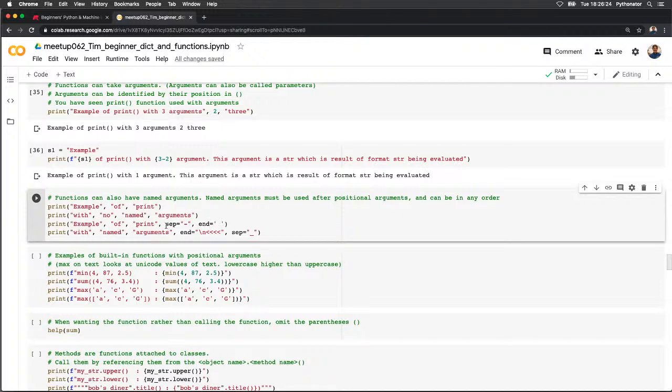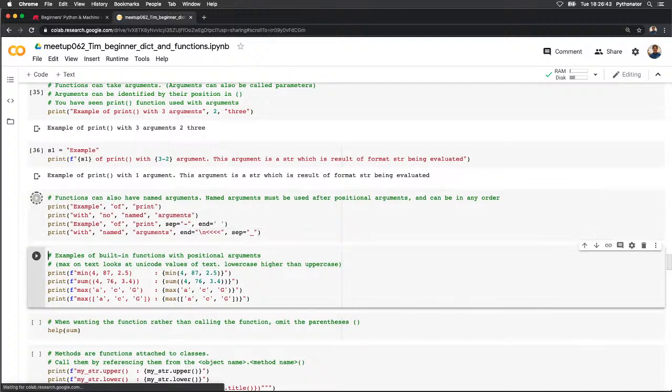For example, we can use print. We can say what separator we want to use between the things that are getting printed, and we can say what we want to put at the end of the line. So for example, in this case, we want to put a space at the end of the line rather than a new line. So let's see what happens when we print this.